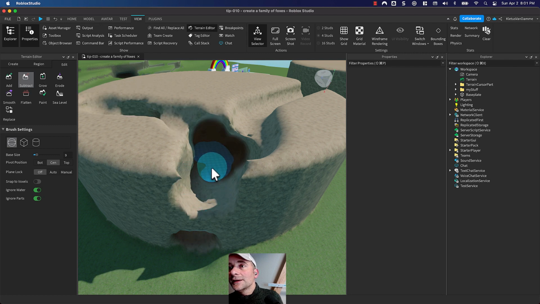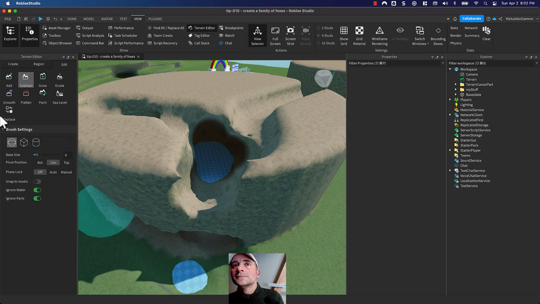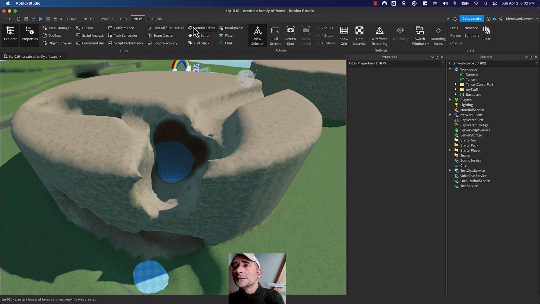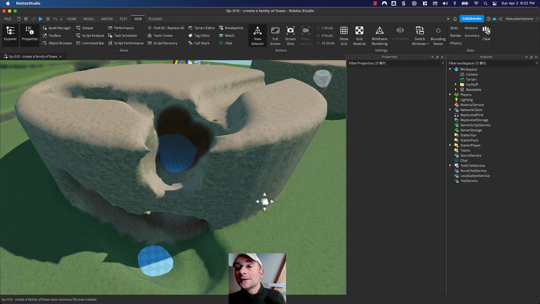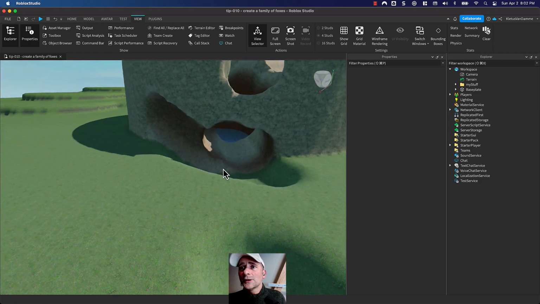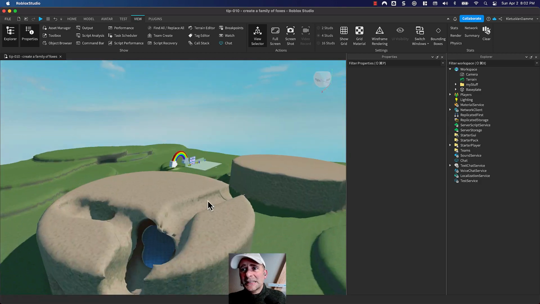Uh-oh, it's doing that thing where it's continuing to erode stuff. How do I make it stop? Stop. That didn't work. Go away, terrain editor. I don't know if that's because I'm running my screen capture software and it had to catch up or not, but it ruined my stuff.